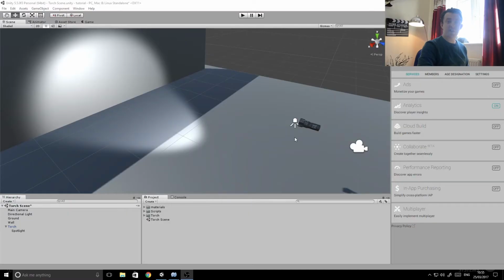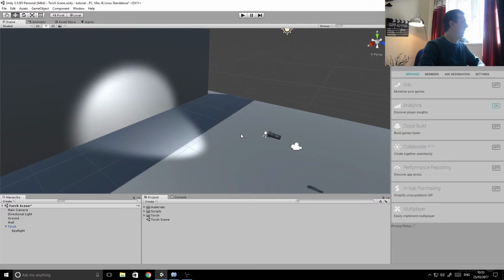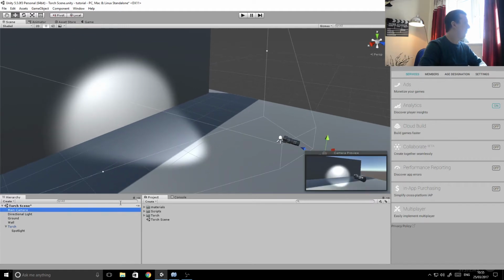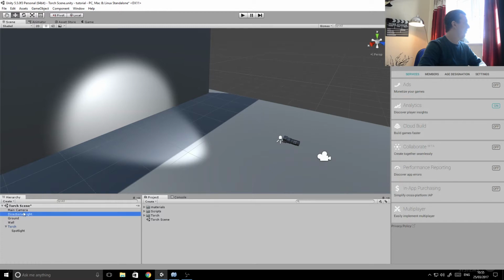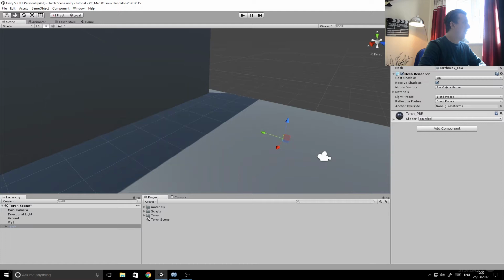So this is the scene I put together for the tutorial. It's very basic. All we've got at the moment is a main camera which is looking at our scene. We've also got a light, the ground, a wall, a torch, and attached to that torch is a spotlight, which is a child of the torch. So if we turn the torch off, I'll just show you. There we go, it all goes away.